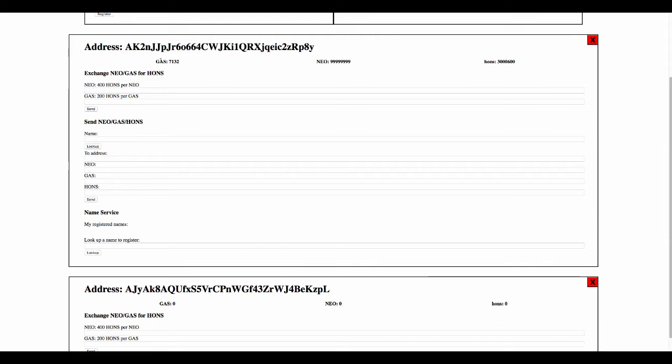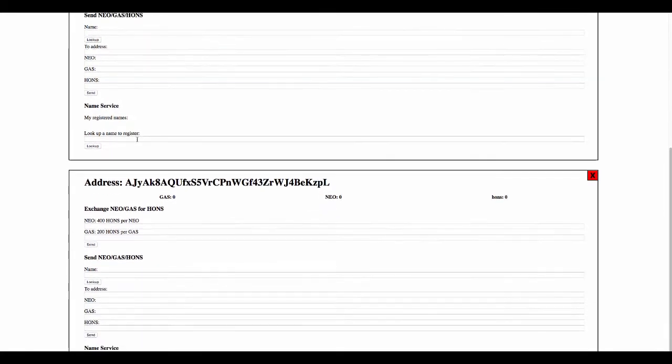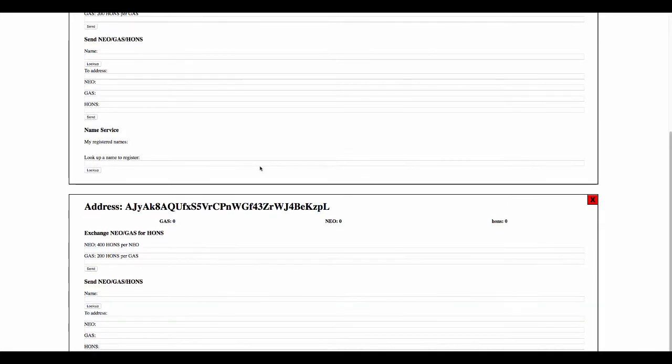So let's wait for this to go through here. I guess while we're waiting, I can also go ahead and just talk about some of the other pieces of this service. So there's also, this is the main part of the application really, besides the wallet, and there's a name service. So you can type in a name and search to see if it's available.